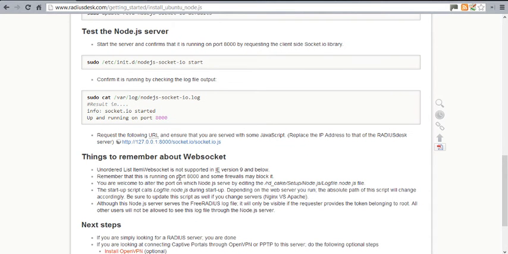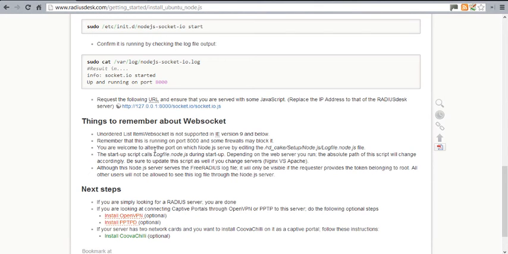So these are a few things you need to remember though. WebSockets are cool and all, but just so you know, they're not supported in IE version 9 and below. So you must be running the latest version of Internet Explorer, because WebSocket is considered part of the latest HTML5 elements. Also remember that this port is running 8000 and some firewalls may block it, so make sure that you open port 8000 if you have a very strict firewall requirement.